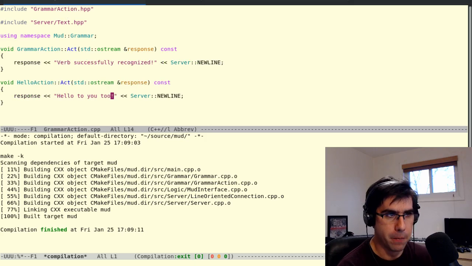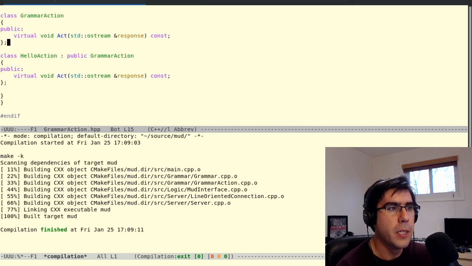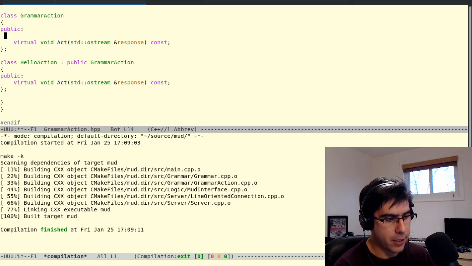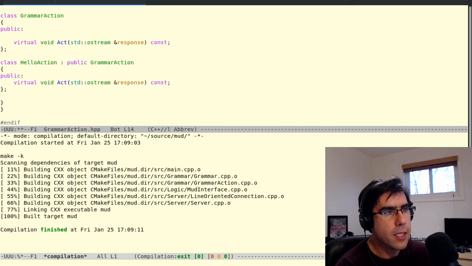We're deleting a pointer. What do we have to do when we delete a pointer? We need to make sure we have a virtual destructor. Because again, just like when we called act, when we call the destructor for grammar action, when I have this grammar actions class, and I come through in the destructor and I say, okay, call the destructor for grammar action, what's it actually calling? It doesn't know what kind of class I have. It doesn't know that I have a hello action or any other kind of thing. It's going to call the destructor for grammar action.